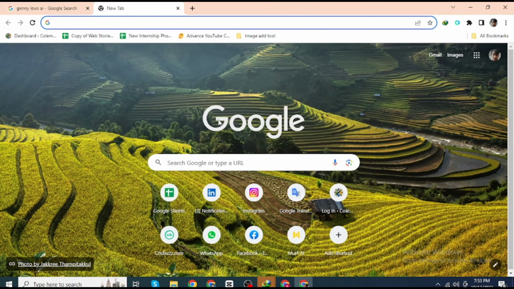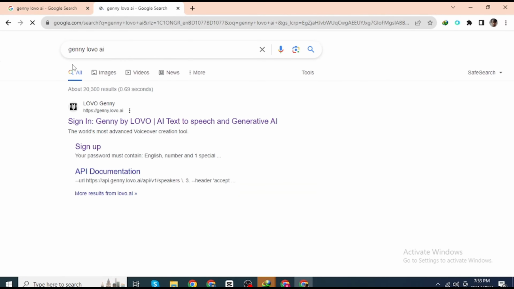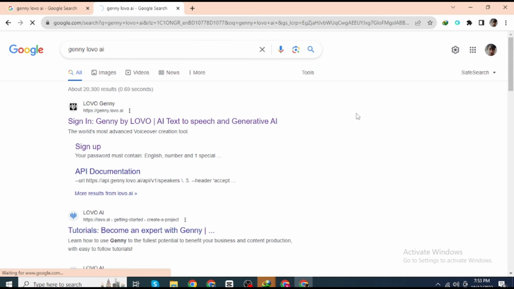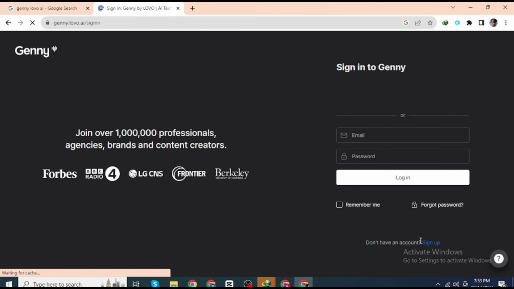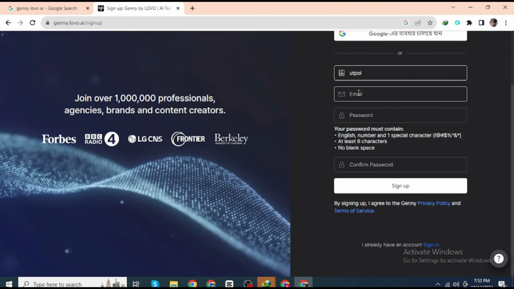The first step is super simple. Head over to jenny.lovo.ai and sign up for your account. Fill in the necessary details, and voila, you're in.